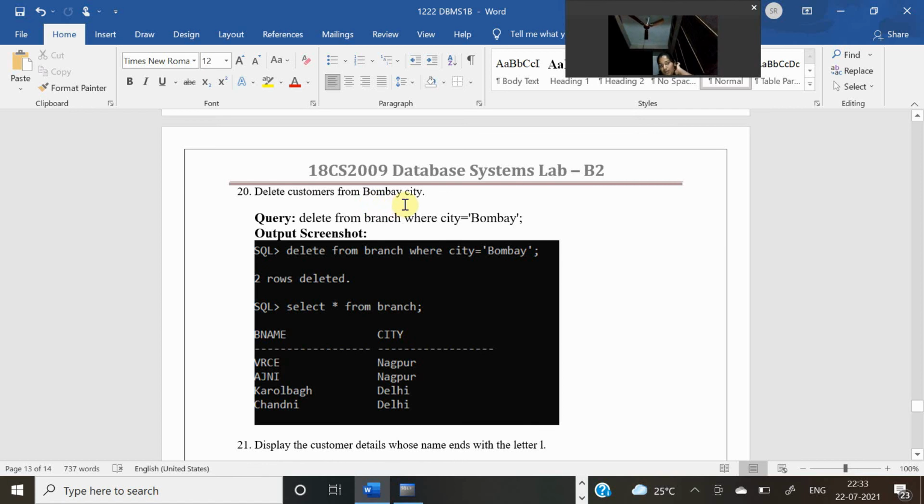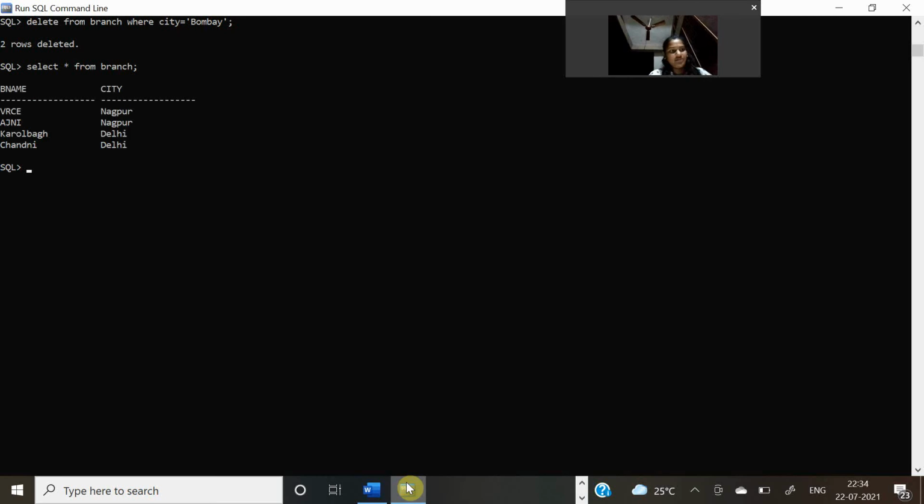Delete customers from Bombay city. So we have to delete from branch where city equal to Bombay. 2 rows got deleted, so we have to select from branch. So the city Bombay has got deleted.